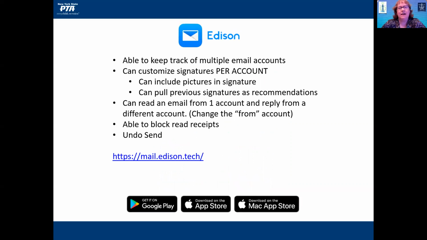Edison Mail is an email platform. I was having trouble with my mail app on my iPhone, and so that's what prompted me to find Edison. You keep track of multiple email accounts. You can customize signatures per account. Some people have asked me if you can include pictures. So I know for our region or my state email accounts, we have our logo, our president's logo, always on our signature. I can include that in the emails that I send from my Edison app on my phone or on my tablet. They also have it available for the Mac if you need to use that.